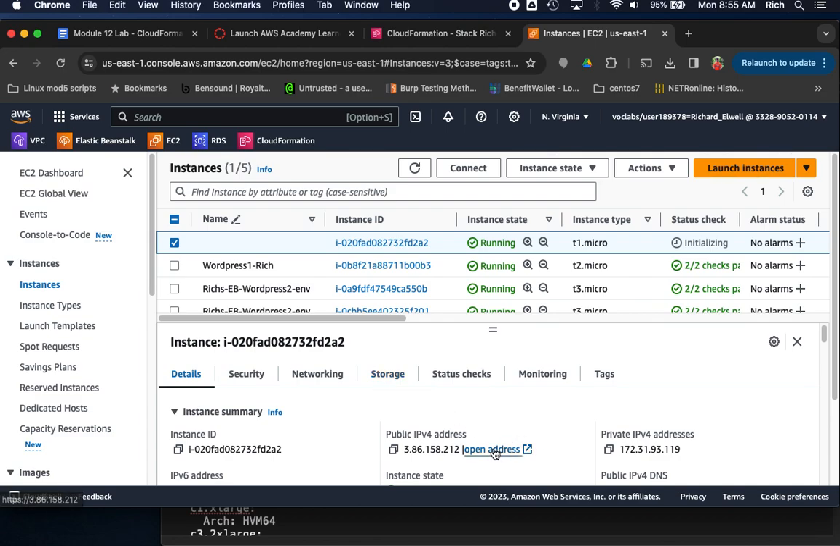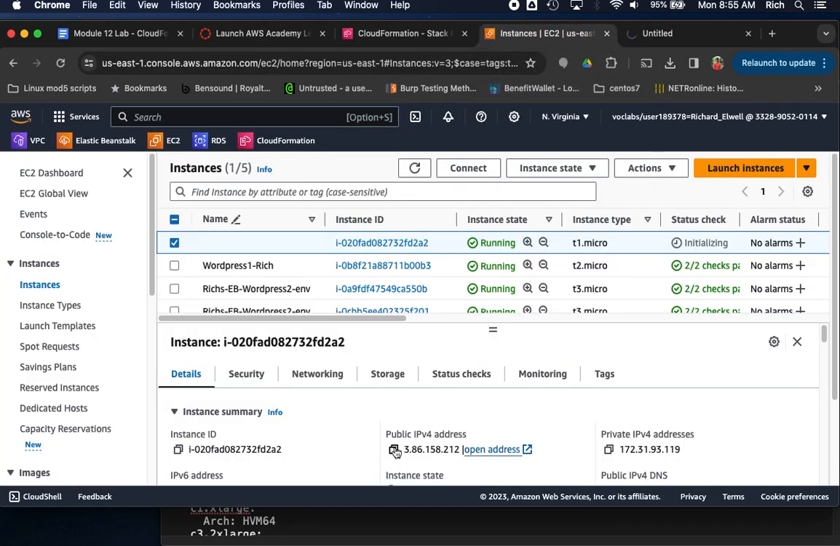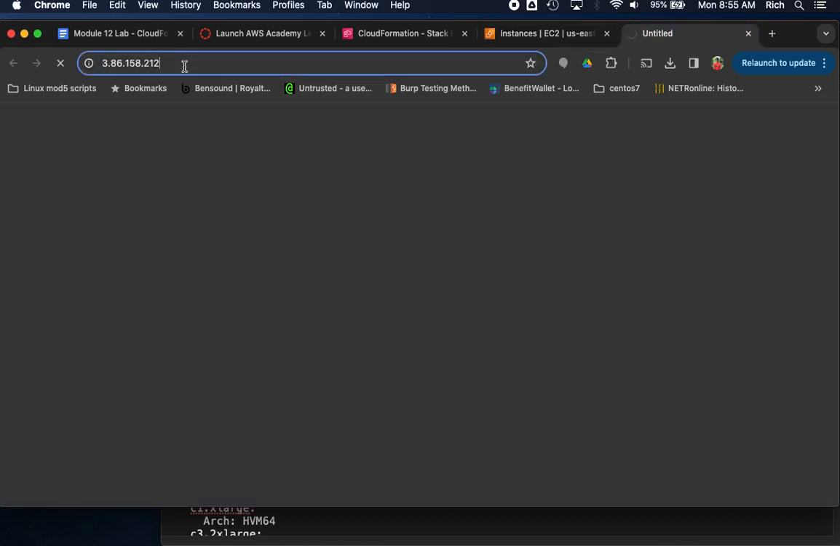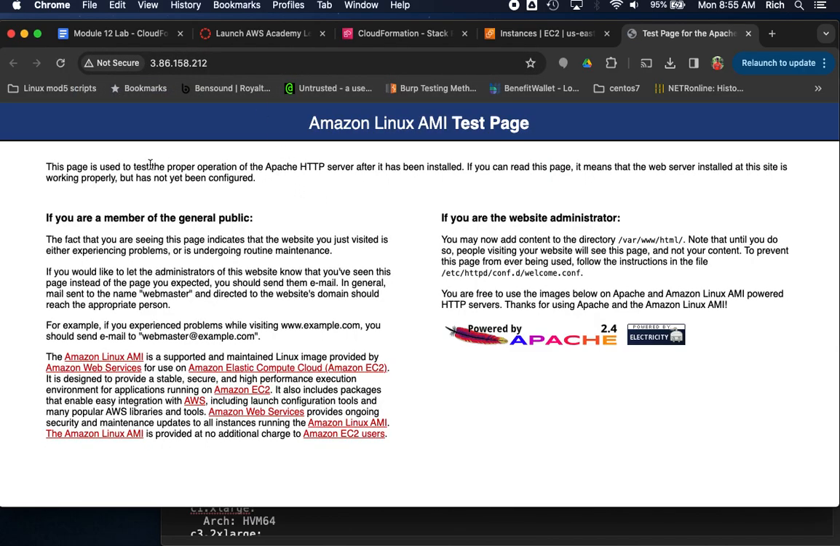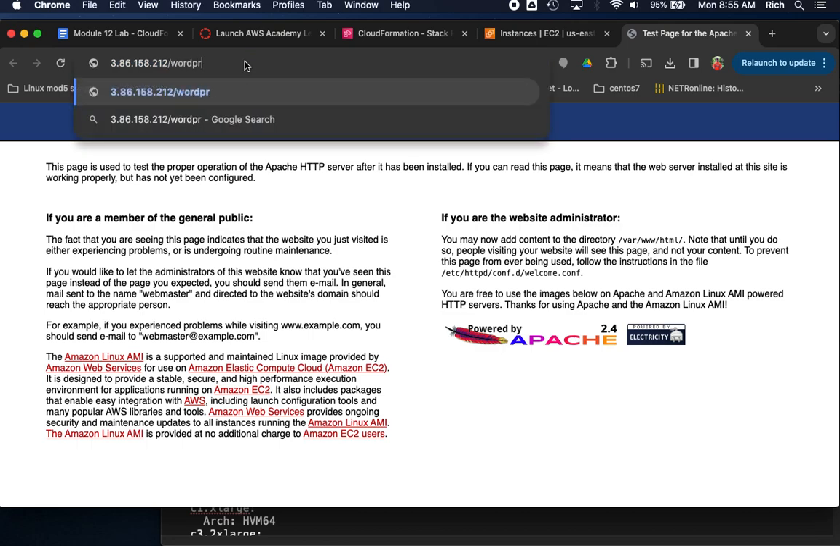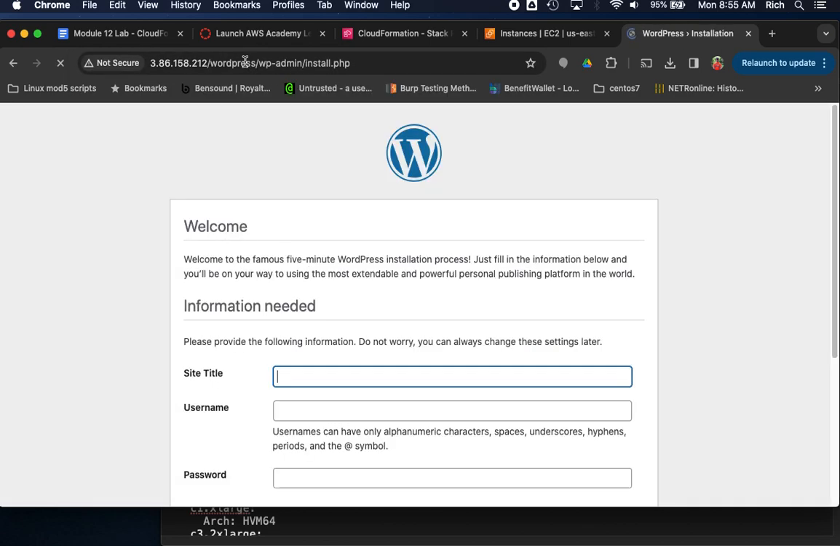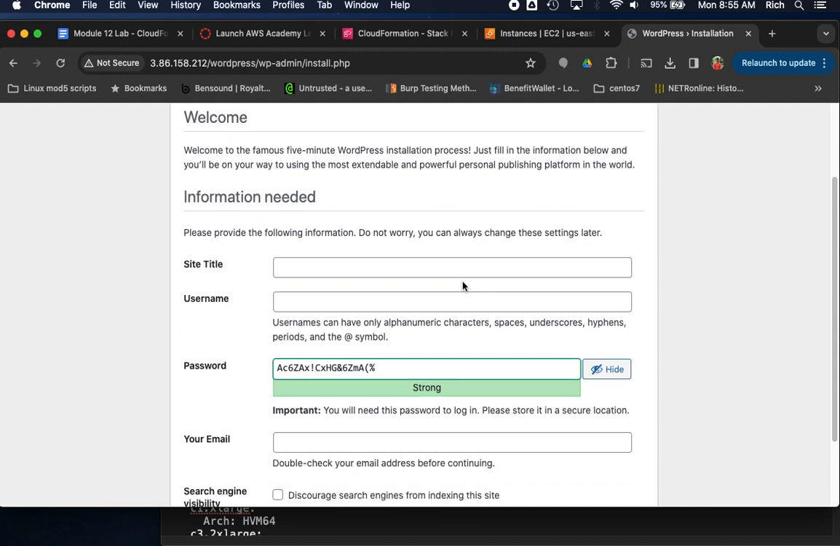All right, I'm impatient, so I'm going to try to open the address. It might not be ready yet. It's not going to work over HTTPS. So hey, check that out. I put HTTP. Sorry, it's not going to work over HTTPS. I put HTTP and it brought up the test page. But wasn't that supposed to load a WordPress site? It was. And one of the things we'll see is that the way the template's built, it puts our WordPress site in a WordPress directory. So there we go. I got to the WordPress site.